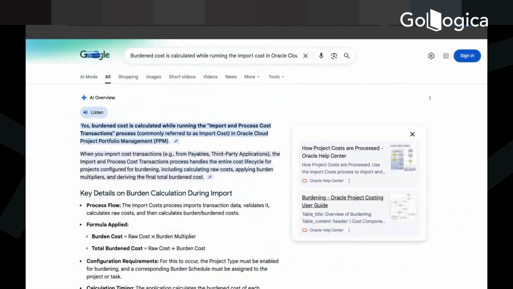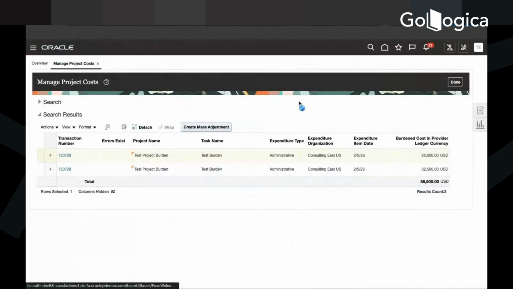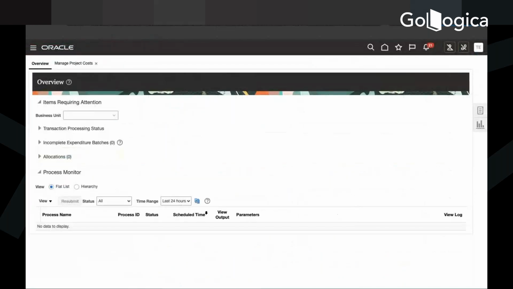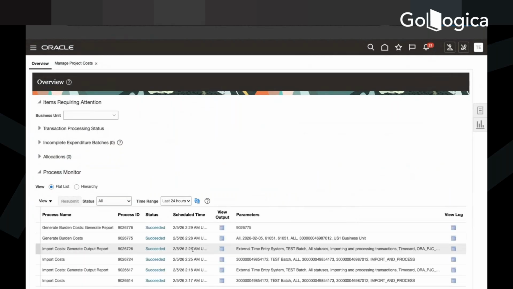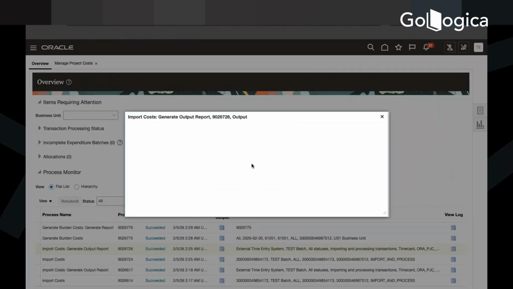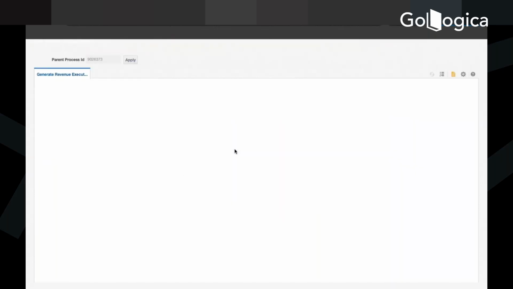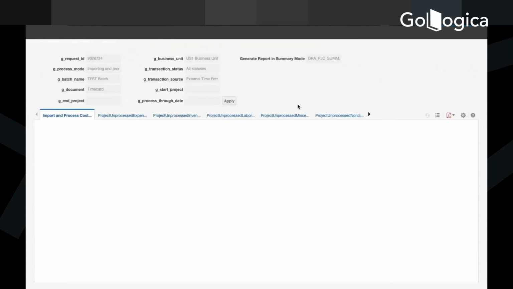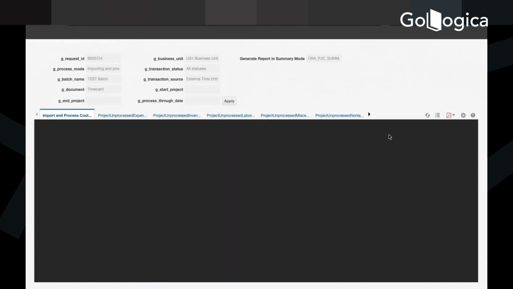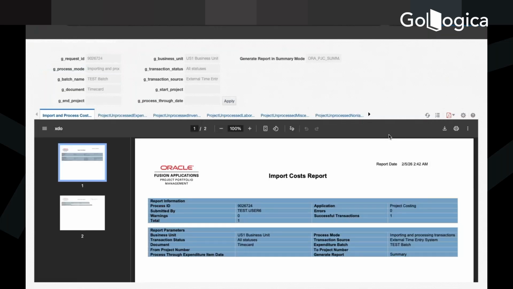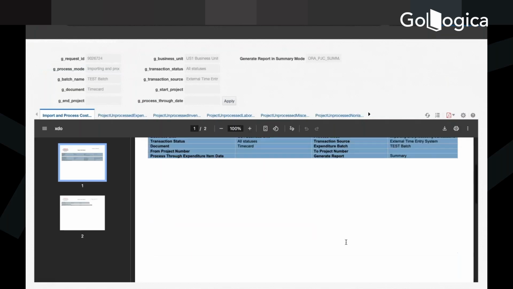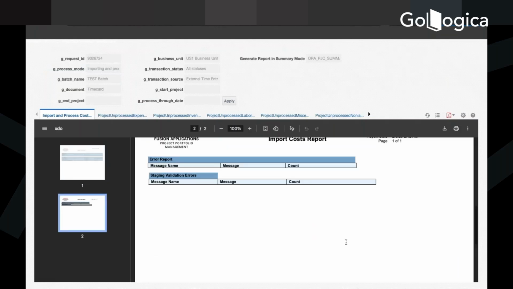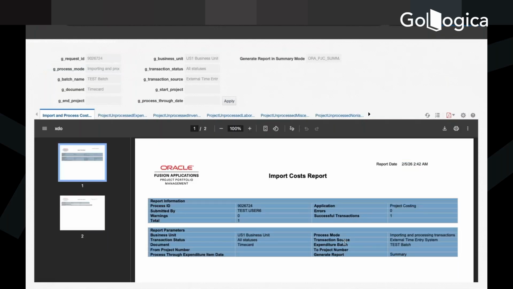Let me check one thing then. If import cost has done it, that is 100% sure. There is no doubt on that. This is the import cost output report. I'm going to see this output report now. There is no error. It will not show anything.